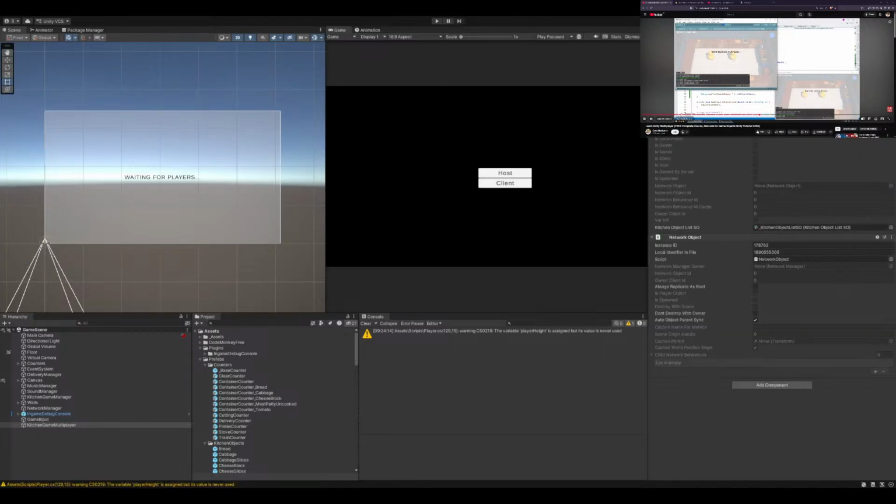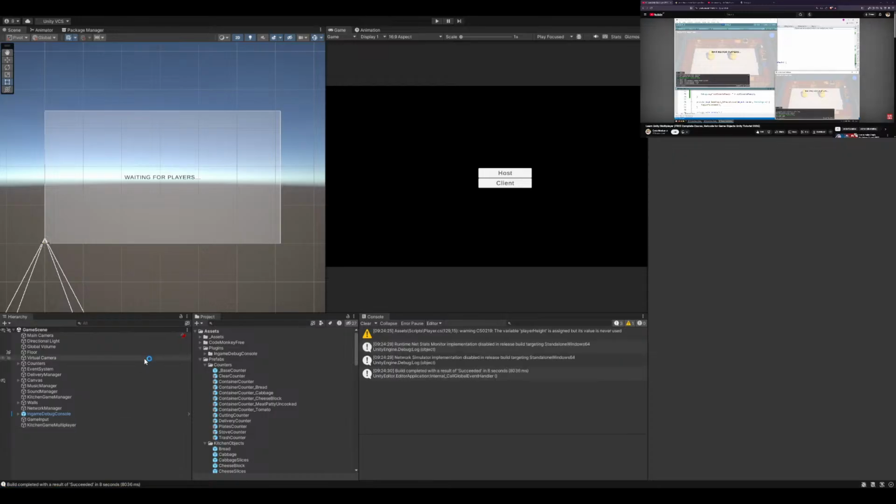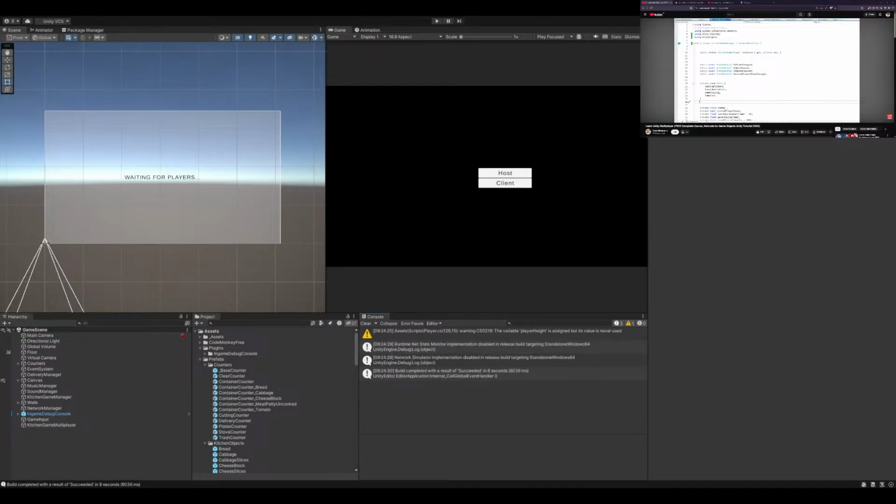So all that's left is really to start the countdown. And for doing that, we have two options. We can use a client RPC to tell all of the clients to go to the next state. That's one option. However, that wouldn't be very good. Basically, we would end up with each client having their own local state.